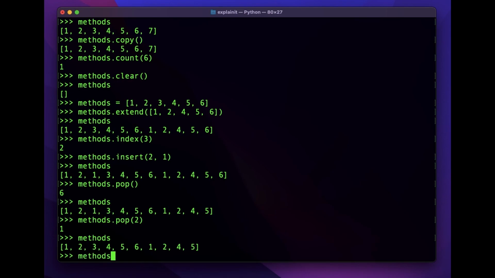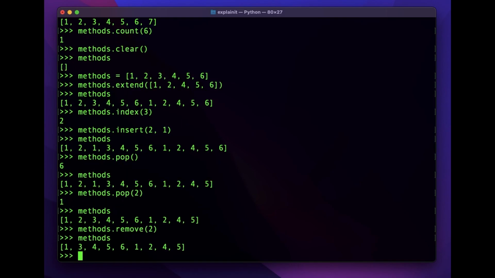Next method is similar to this one, but it's called remove, and instead of an index, here you will show the value that you want to remove. So for example, we want to remove 2, and in the result the first 2 will be removed, because you see we have another 2, but it would remove the first one, the first index of this value.